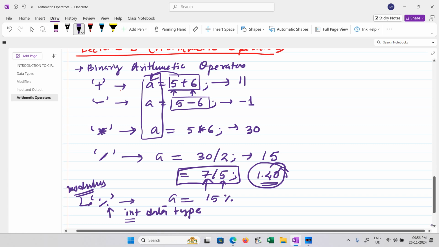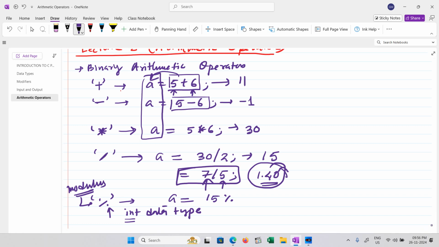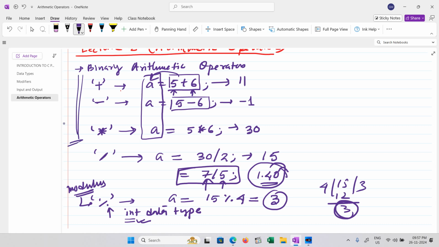For example, if I write 15 modulus 4, the outcome will be 3, because 3 is the remainder. If I do 15 by 4, you can see the remainder is 3, so it will give me the remainder. And most important point, you cannot use this with any data type other than integer. For the floating point remainder, there are separate methodologies that exist. So this is the very basic part, but our topic is not over yet.